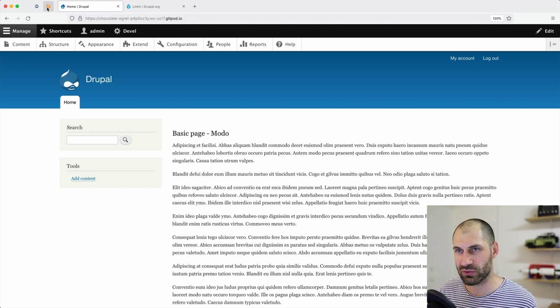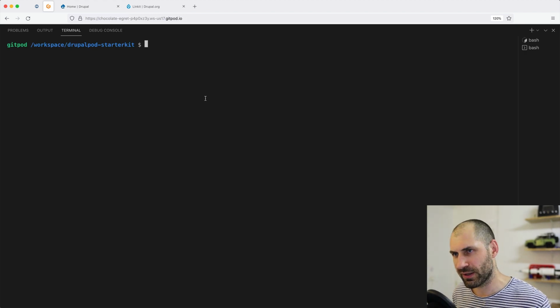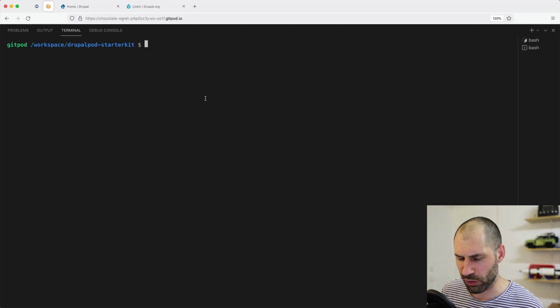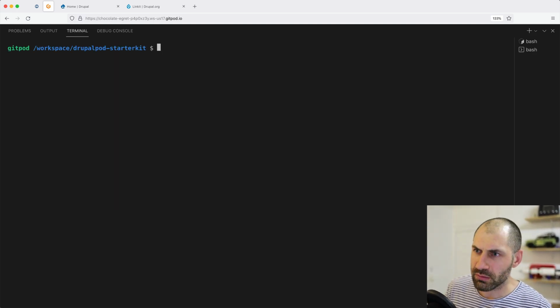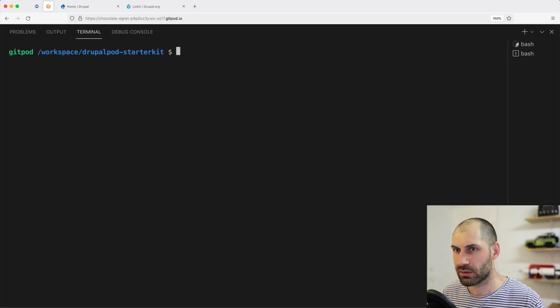So here I'll jump into my terminal. Now, this may look a little different to what people are used to seeing. Normally I use a local terminal, but I'm doing everything through the browser because this Drupal site is hosted in the cloud on Gitpod, which is a great service, by the way. Highly recommend it. Let me just increase the zoom a little bit more.